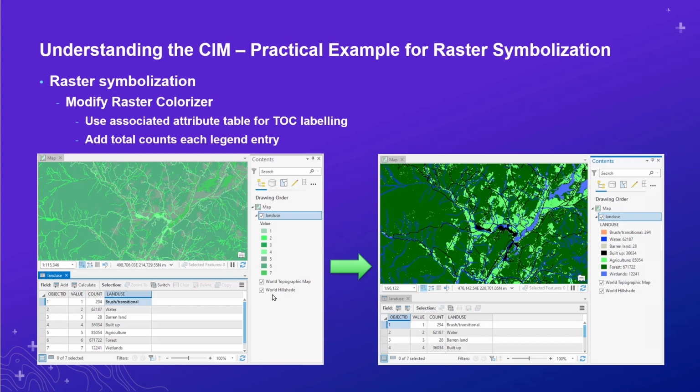So let's take a look at the first example I want to show you, which is raster symbolization. What we want to do is modify what's called the raster colorizer. You can see below the example, the out-of-box raster colorization that comes up when I load this raster, and it's really not what I want to use.